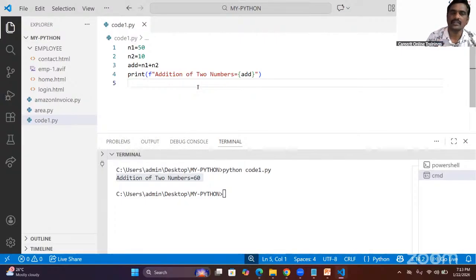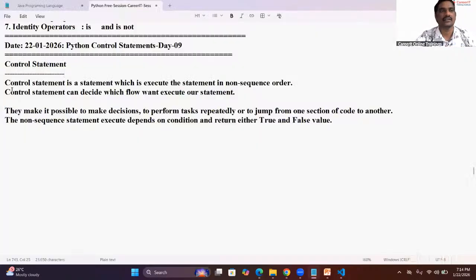So again, I am repeating. While developing the application, as a developer, every time we are not going to execute our code in sequence order. Sometimes we take some decision, and based on our condition, our code is executed. That kind of statement is called decision making statements or control statements. Here is a small definition so you get more clarity: a control statement is a statement which executes statements in non-sequence order.